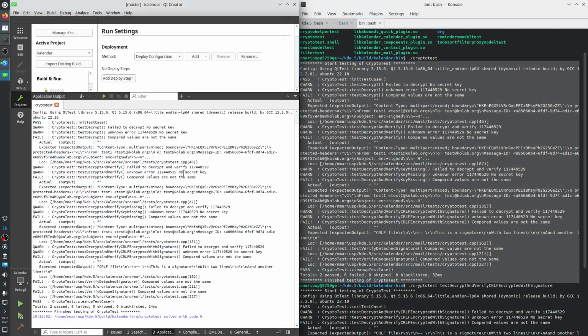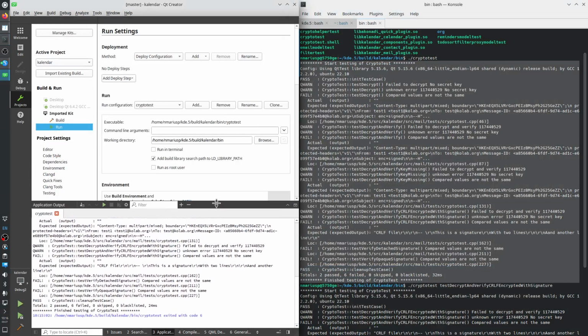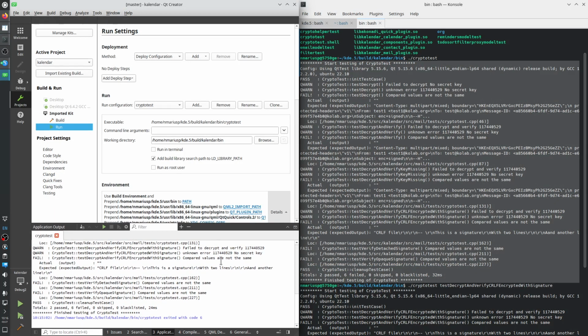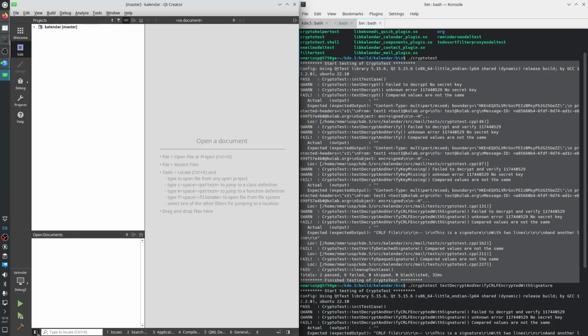Okay, close without saving. So we know how to run a single test inside of the debugger, but we do not want to run the test. We want to debug it in order to see what is the source code for the cryptotest test. Okay, for that we're going to switch to the edit mode Ctrl+2. We're going to click on this button, hide left sidebar Alt-0 to make the left sidebar appear.